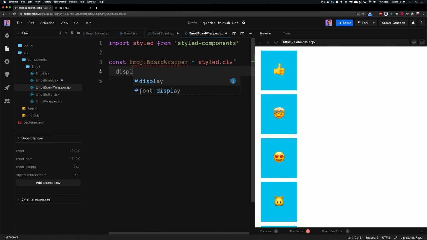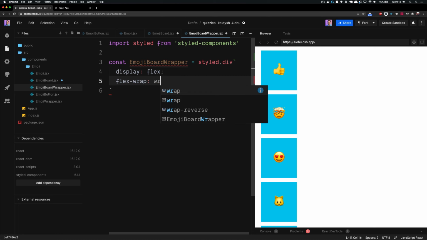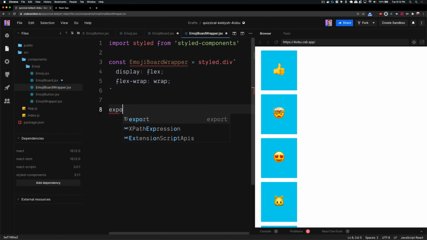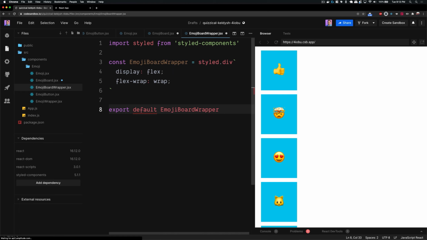Let's go ahead now and set display to flex and flex wrap to wrap. And this makes sure that once this gets to a specific length, the flex items will get pushed down to the next row. So we set flex wrap to wrap. And don't forget, we need to export this as well so we can use it in our other components. So export default emoji board wrapper. All right, so that's everything for that. Let's go ahead and save it and close this out.